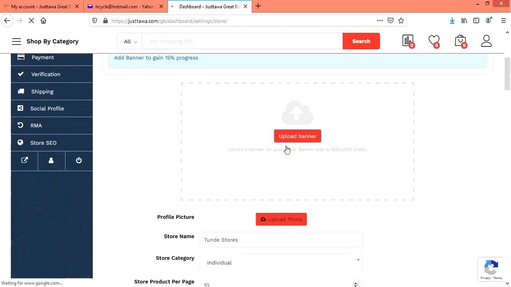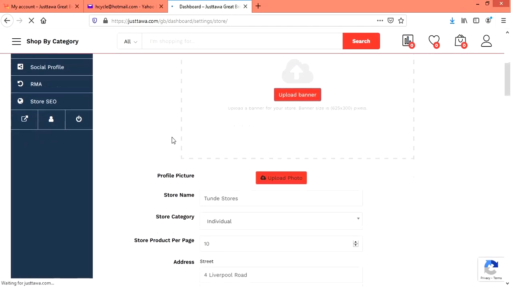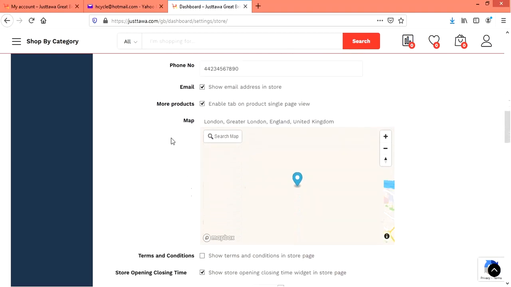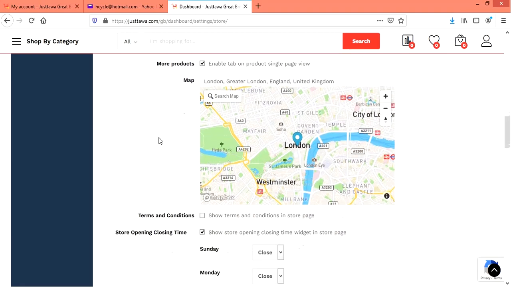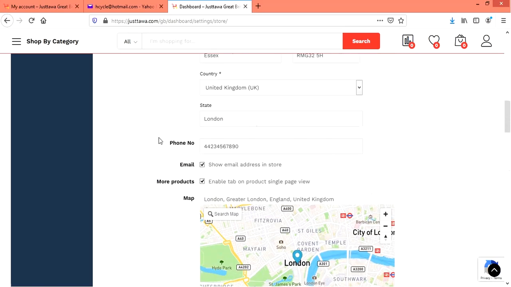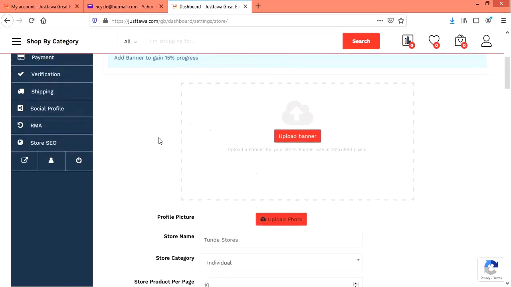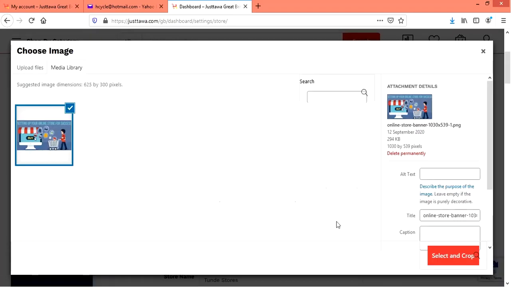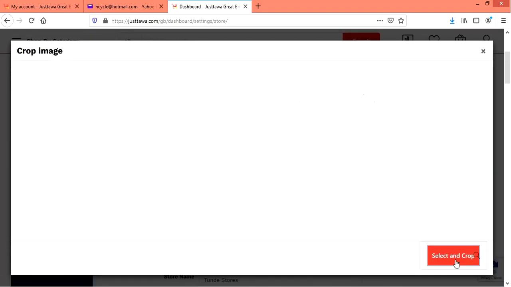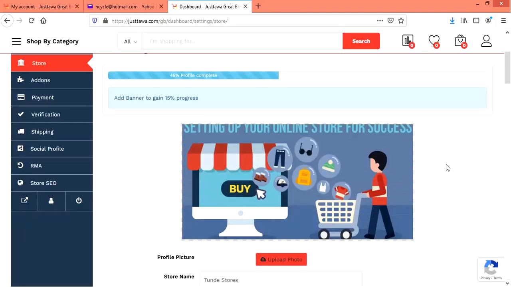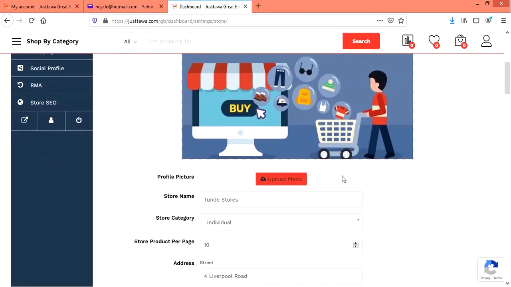This is your store settings page. It will have some pre-populated information you provided during the quick setup, and if you skipped the wizard earlier, you will provide that information here. Let's scroll up and add a store banner by uploading an image of size 625 by 300 pixels. Select your preferred image from your computer and crop it to the required size. The image will be used as the store banner on the Justtawa storefront.